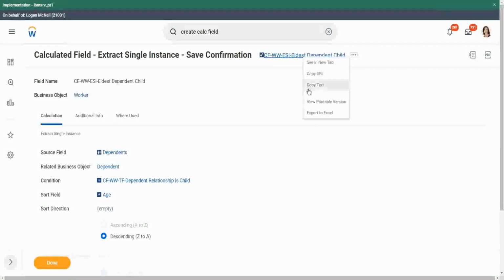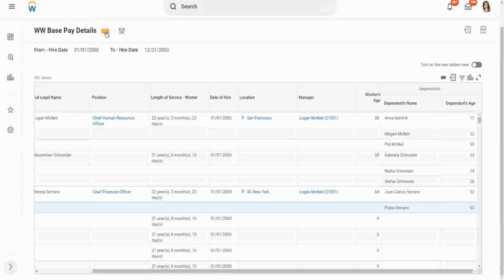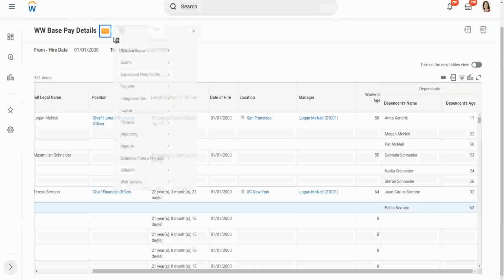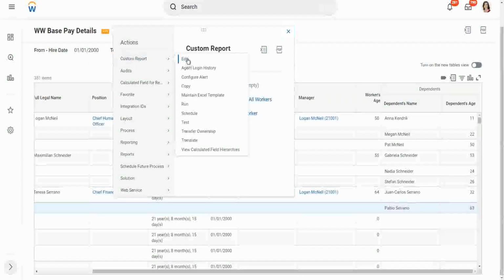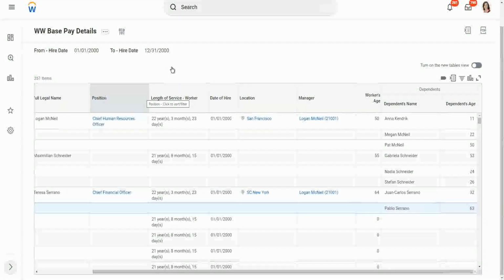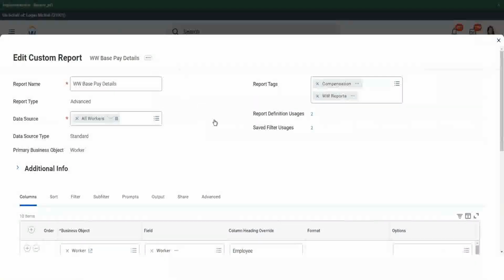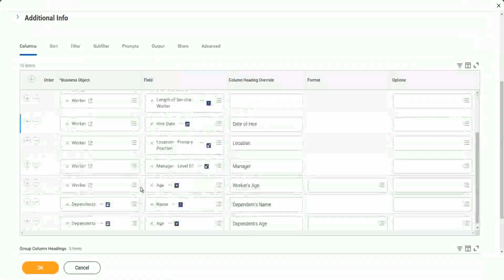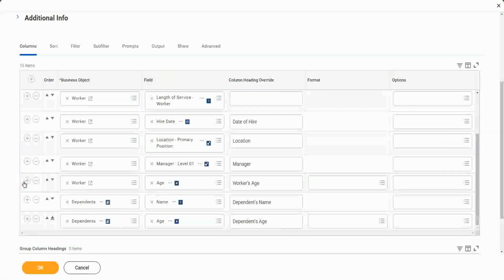Let's copy this calculated field, and let's go back to our report, which is basically the details report. Let's go to custom report and edit. And right after the worker's age, let's include this new field. Still loading. Is it loading? Yeah, here it is. So right after the worker's age, let's add a row.